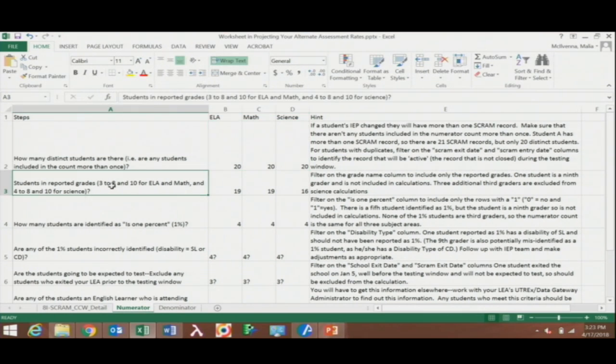Next step, students in reported grades. So the EdFacts files that the 1% calculation is based off of only include a subset of grade levels. In high school, we don't look at the 9th or 11th grade tests. So next we'll filter out the grade levels that aren't included. And for this we'll have to pay attention to two different sets of grade levels because science isn't tested in 3rd grade.